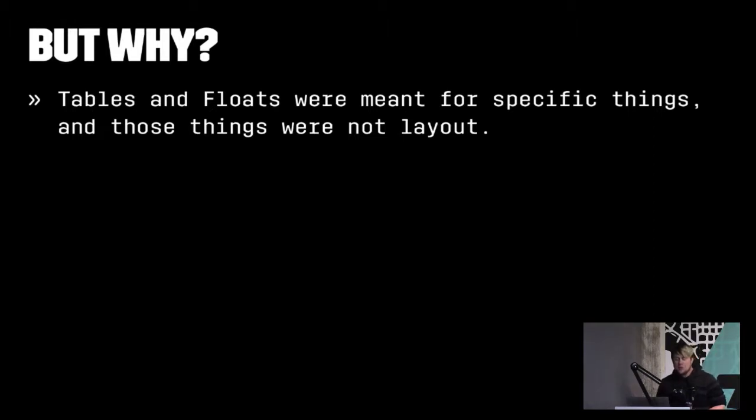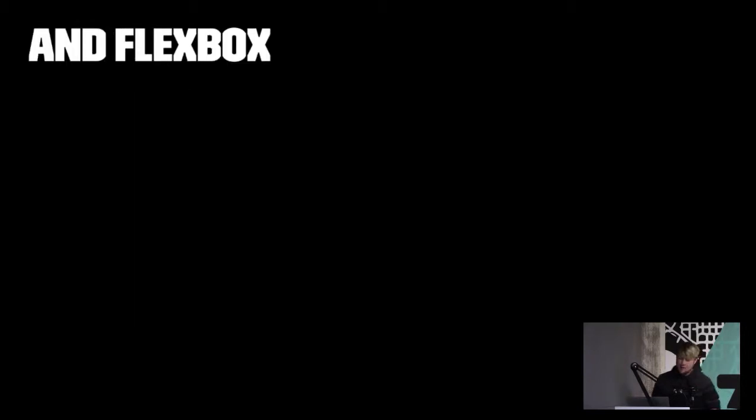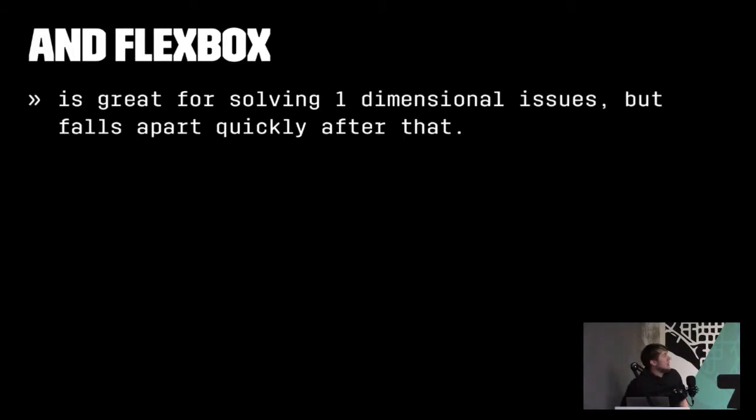Doing layouts with this, especially with tables, is ridiculously challenging. If anybody does any email development, you know how much it sucks. Floats, you have to clear the floats, right? Like most of us, this is second nature to us now, but why? It's just yuck. Then you've got Flexbox, and Flexbox is awesome.